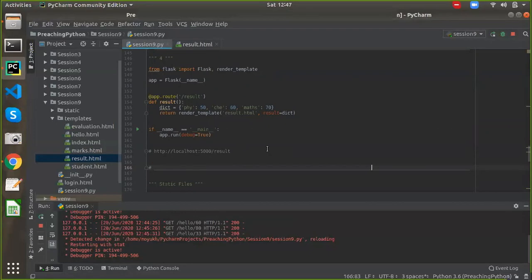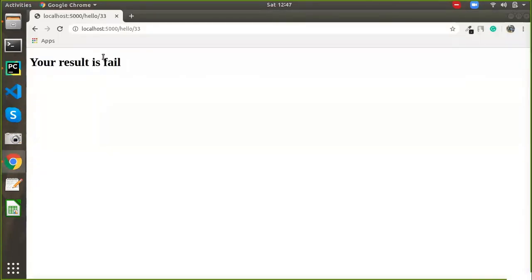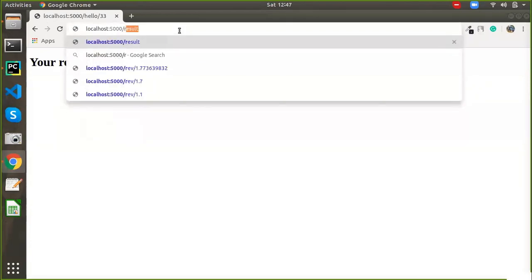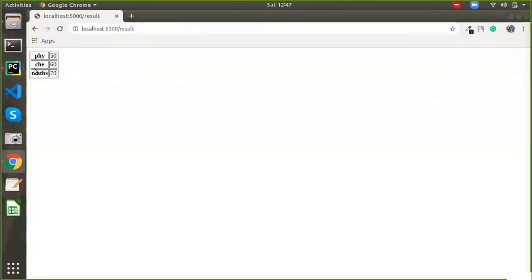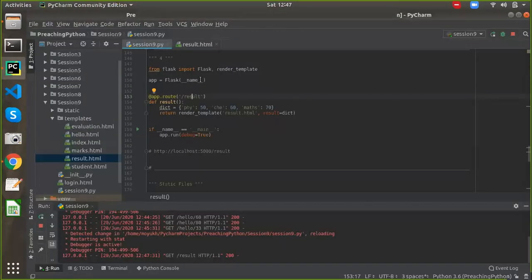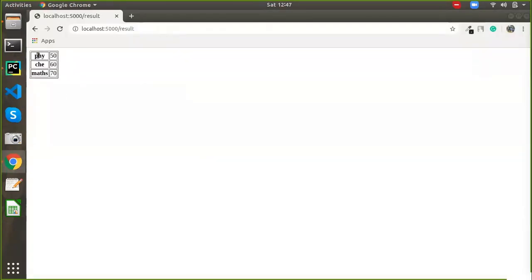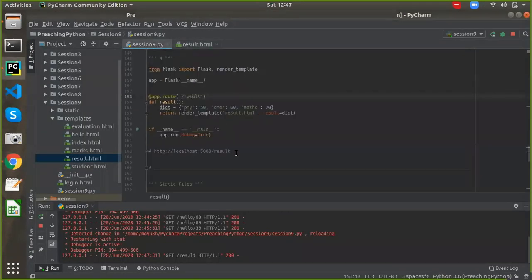So if I run this, it is running in debug mode, so the changes have been saved. Now I will be making a request to the endpoint /result. If I do so, you'll get to see that from this dictionary, using this Jinja templating and the result.html script, I have printed the result in a tabular format. Many times it may happen that from the backend, after passing the data, it comes in a dictionary format and you have to render it in the front end. You can easily do so by using Jinja templating.